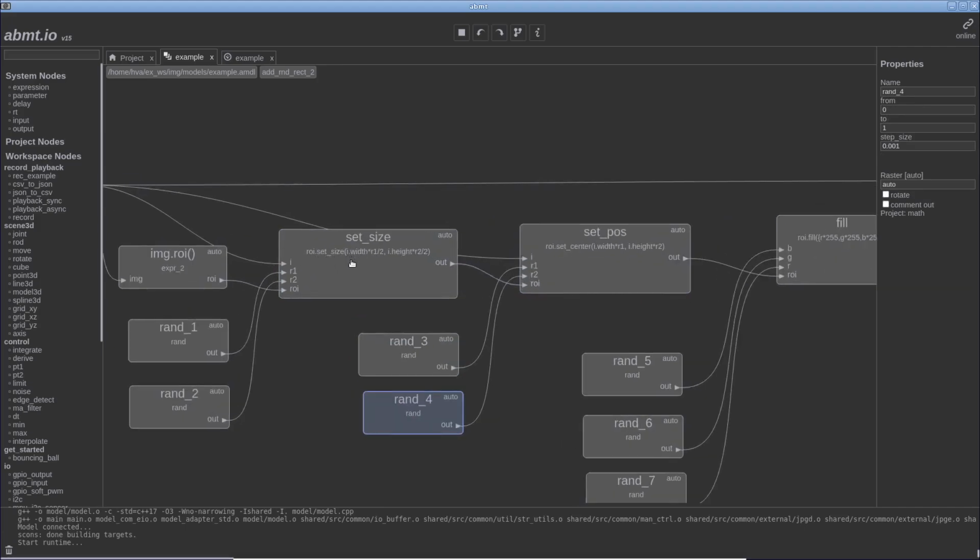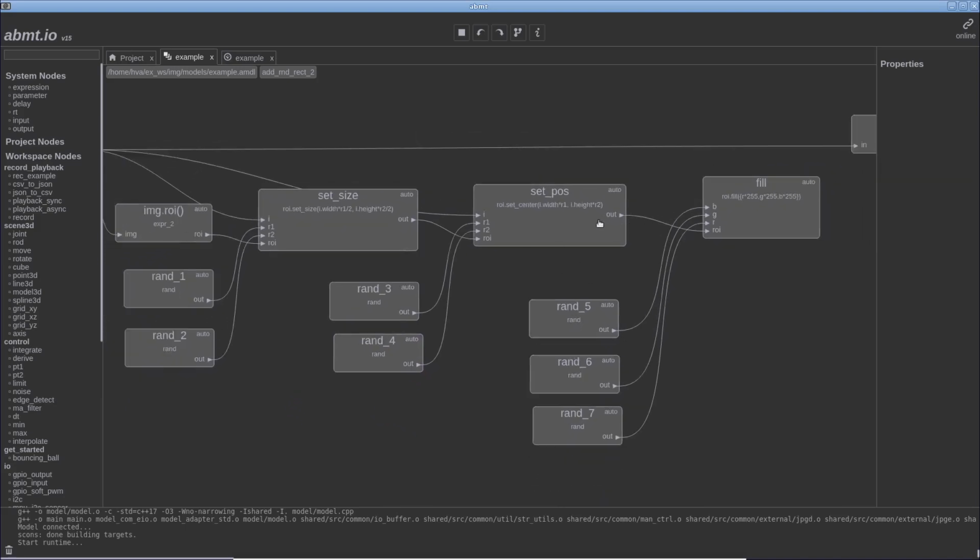Set size, the input image width, multiplied by the random number divided by 2, and so on. The same here. And then this region of interest is filled by this color, also by random parameters. So let's do some stuff here. Just alter the example to see what you can do too.